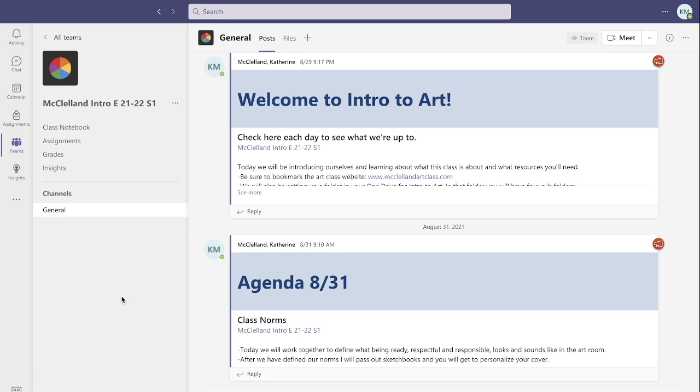All right, let's start by taking a look at Teams. I'll be using this platform to post agendas for our classes. This is also where some of our assignments are turned in, as well as some file sharing. So what we're looking at right now is the general feed for the Intro to Art class, and we're looking at these posts that happen. So each day I will make a post. So this was our initial post, welcoming everyone here. And then from here on out is going to be agendas each day.